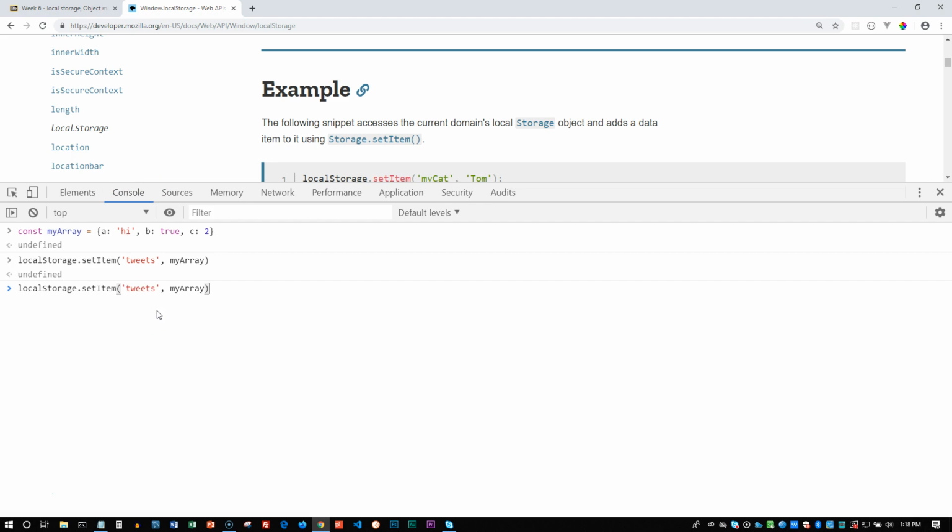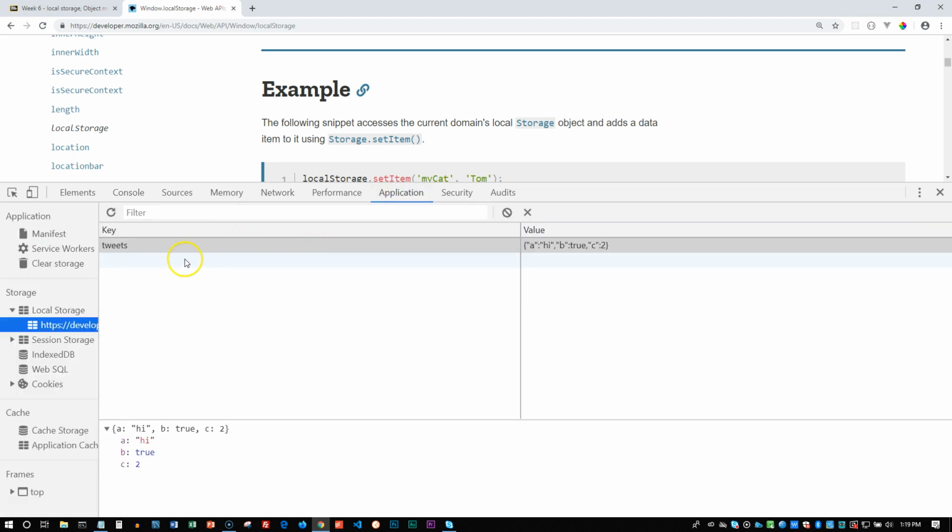So what I'm going to say is JSON.stringify, and then put in your data. So let's see what that looks like. Enter. So now it remembers that stringified array, or stringified object rather. Let's check. Go to the Application tab. Oh, there it is. Tweets. That's the name I gave it. And here's the stringified version of that object.